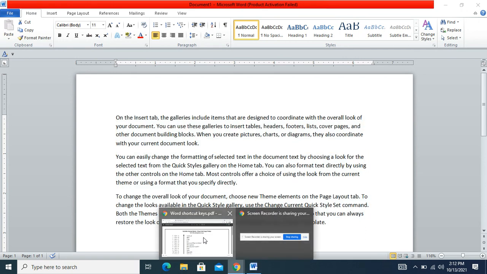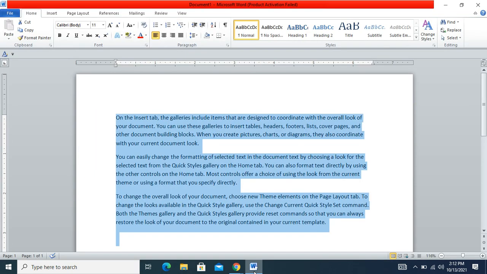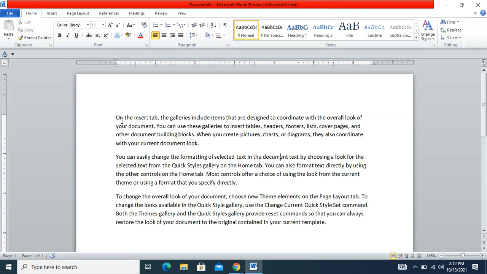Next option is bold. So select a particular text, select a particular line, and press the Ctrl plus B option.